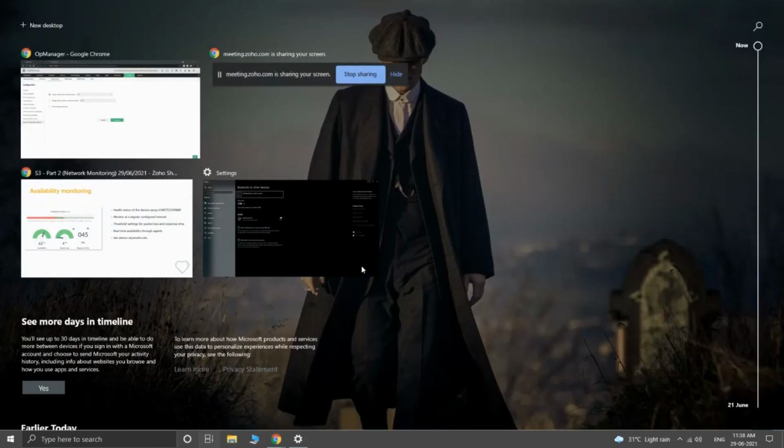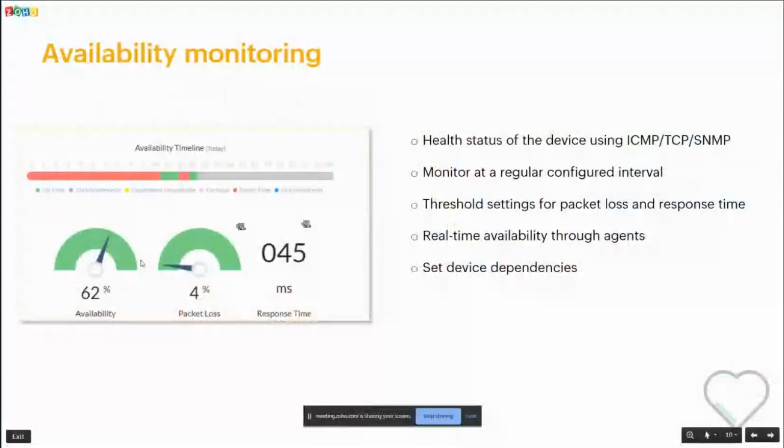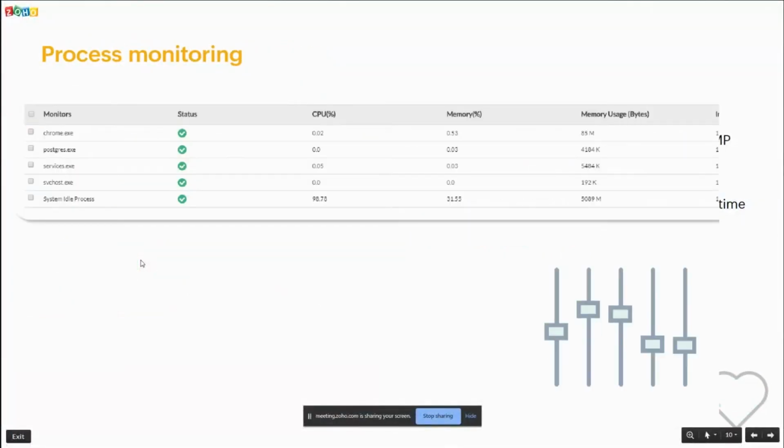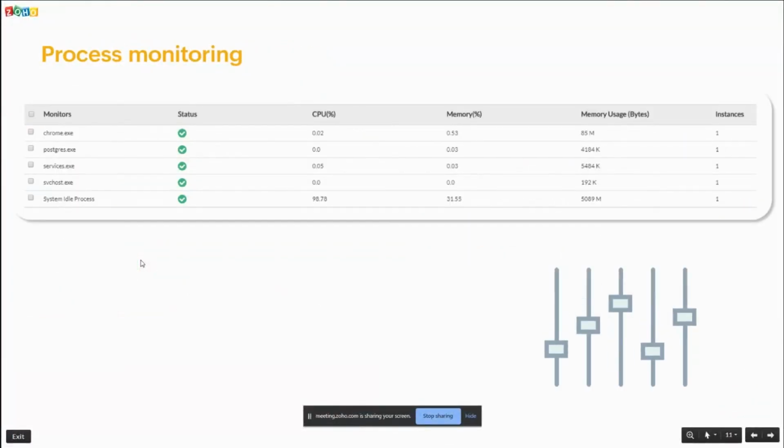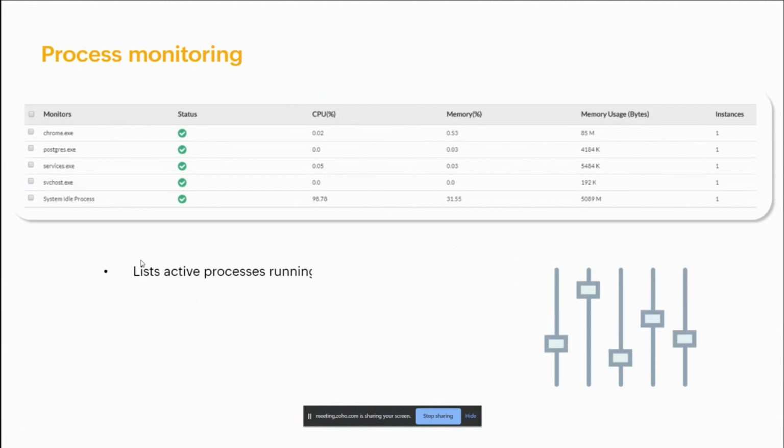So that's it about availability monitoring. And next we move on and talk about process monitoring in OpManager. Depending on the device in question, you will have different processes that are quite important and in need of regular monitoring. So with process monitoring in OpManager, you can monitor the current and active processes running on any machine that is discovered in OpManager.